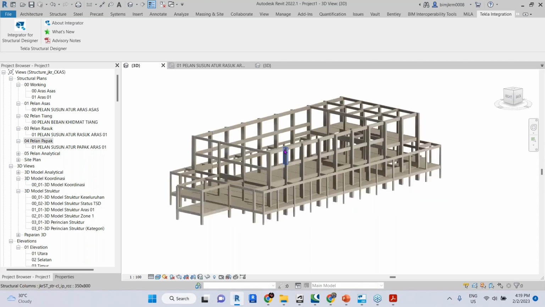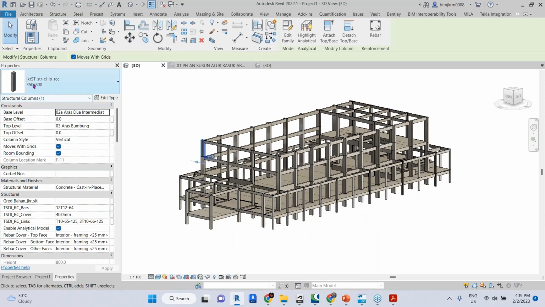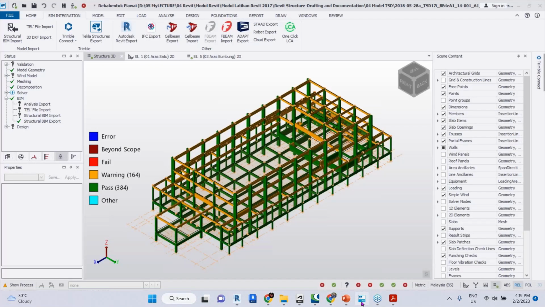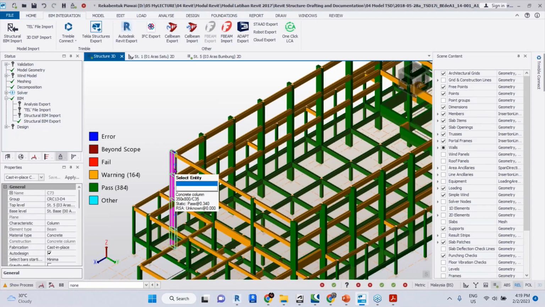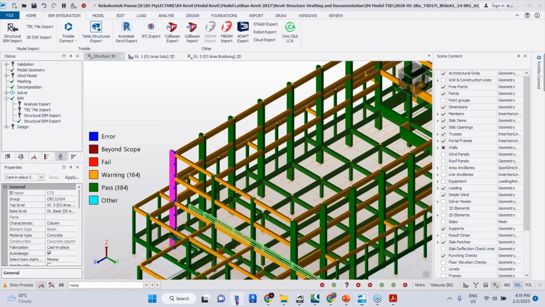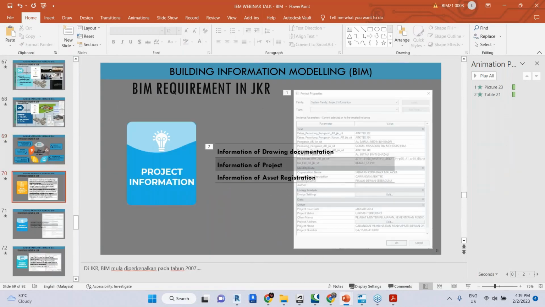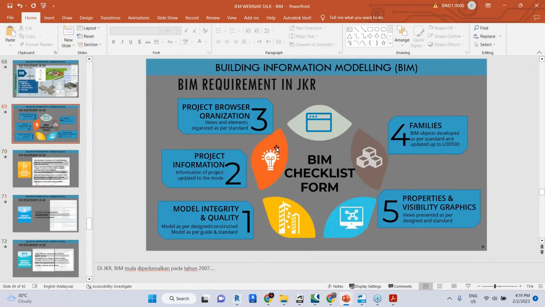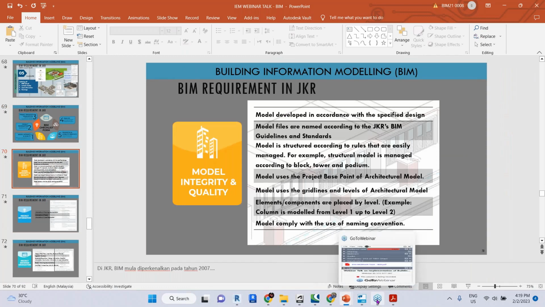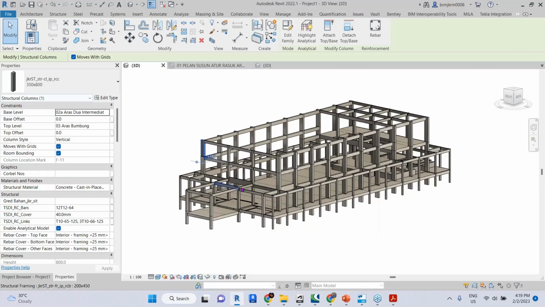So this is the model. If I pick one of the folders, it will give you 350 by 800. If we look back at our model, this is 350 by 800. The concrete grade will be C35. So the model is developed in accordance with the specified design, meaning it is the same.